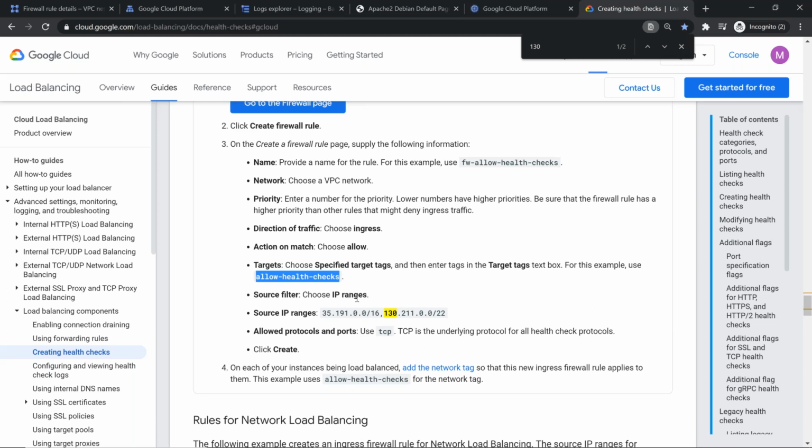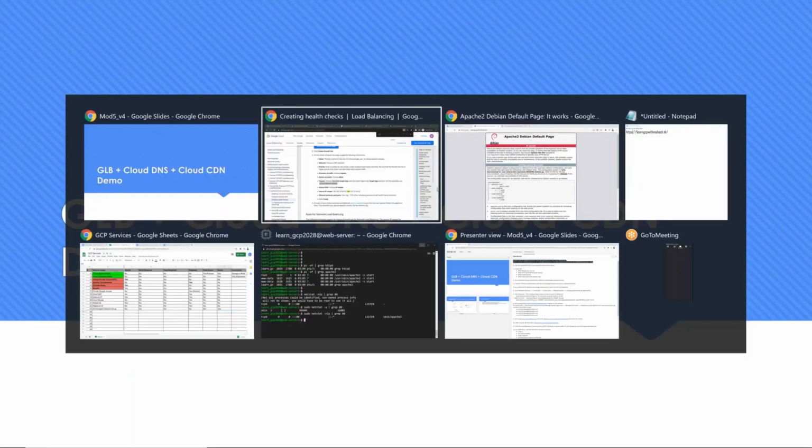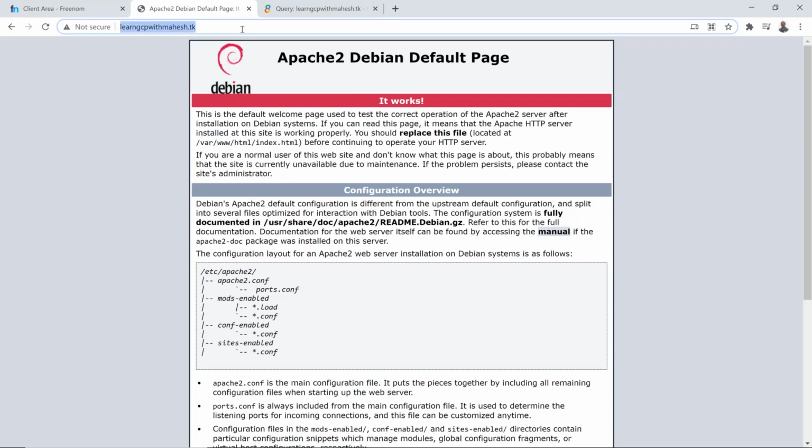Okay, so what part of the demo have we finished? We have a load balancer. We have a DNS that is working. Is it resolving for everybody, folks? If you type learn GCP with Mahesh.tk, is it really working for you? Yes, right? Let's verify whether it is really ours, or whether I'm doing some cooking here, or it is a fake thing. I just wanted to verify it.